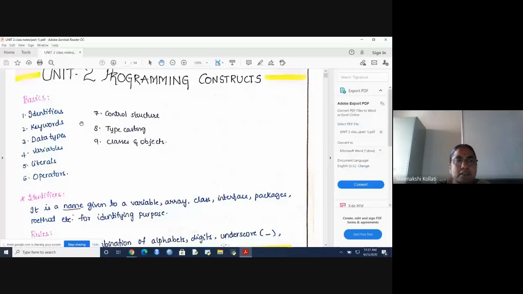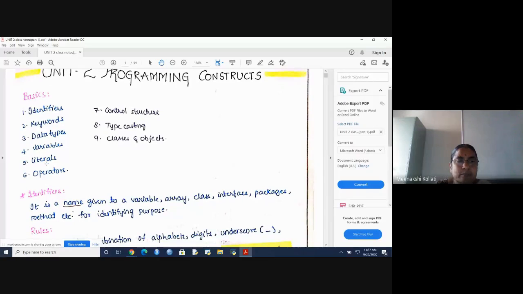So here I have already completed identifiers, keywords, data types, variables, classes and objects, and constructors also I have completed. Now in today's class, first I will explain literals. After that I will explain polymorphism.